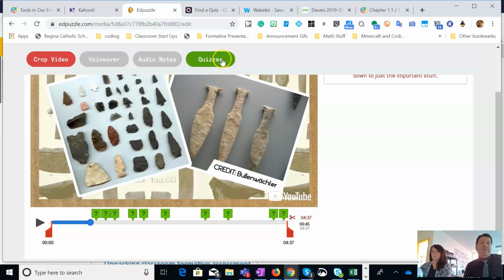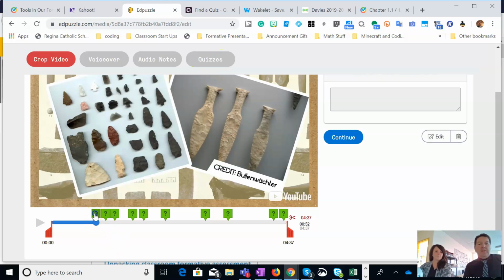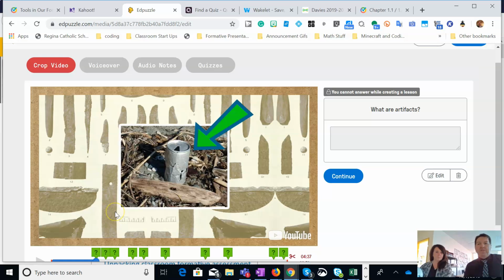And then the quizzes is something that I'll use a lot. Like each one of these, what I was able to do is, at this point in the video, they just explained what artifacts were. So I put a stopper in there and said, what are artifacts? And then they have to type it in. Now what you can do here is you can lock it so they can't go forward until they enter in an answer for that. And then you get the feedback on the other end too. You'll be able to see what each kid put in.